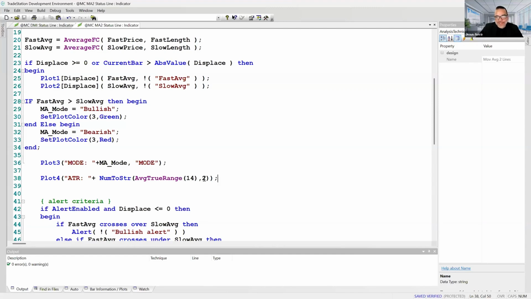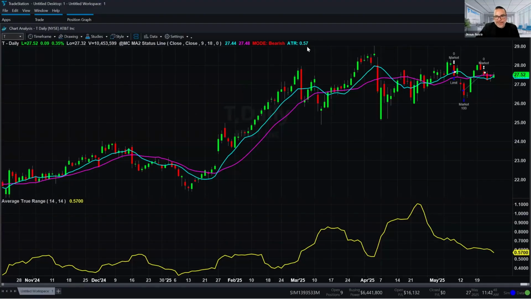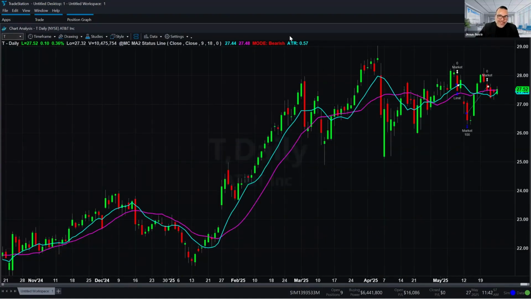Okay, so yeah, remember that 2 decimal places for the num to string, and then whatever calculated numeric value is inside of it. Let's see if that plots on my chart. Let me go back here to my chart. There it is, ATR 57. So now I can remove this indicator that I have here at the bottom, and the ATR calculated value shows up there. Very useful.